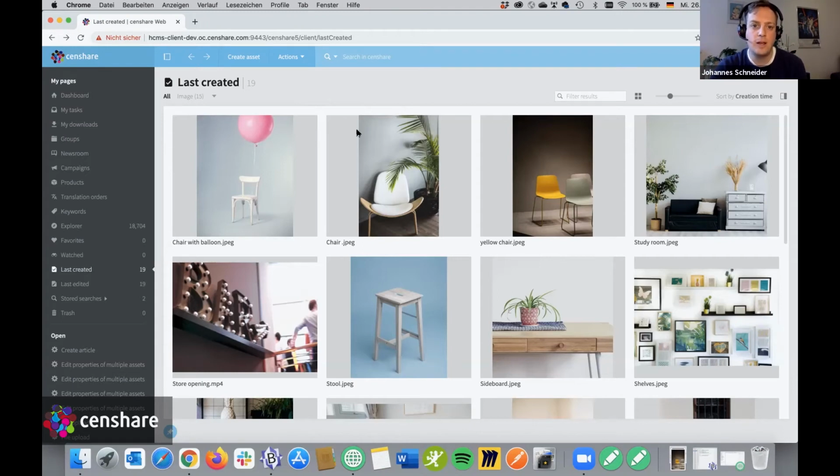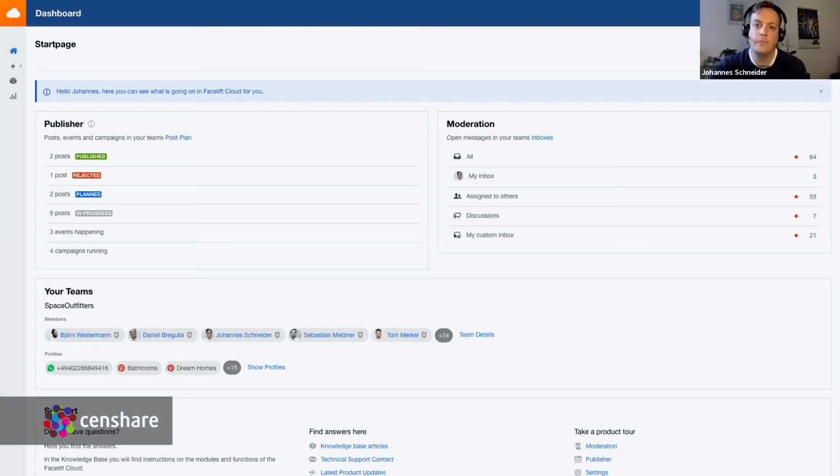I will steal it from you again and switch to Facelift Cloud. Go ahead. So basically what you can imagine now is that the person who worked in SendShare, as we just learned, now transferred the assets to Facelift Cloud. What you now see is the start page of Facelift Cloud. I'm just going to give you a brief tour so you can orient yourselves. Obviously the assets are not on the start page now. They're in the media library.